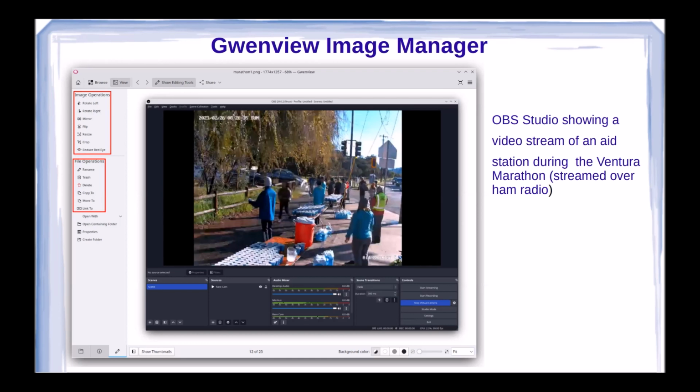You can rotate, crop. It won't let you, other than reducing red eye, and I used it a lot back when I had a film camera, you don't do much with the image itself. If you're going to modify the saturation or hue or something, I use GIMP, where other people might use Photoshop. You can rename it, trash it, copy it, move it.